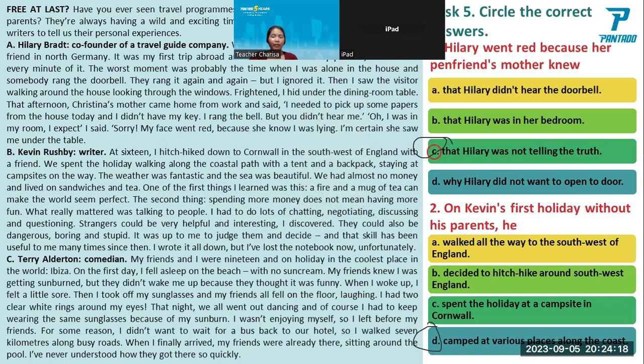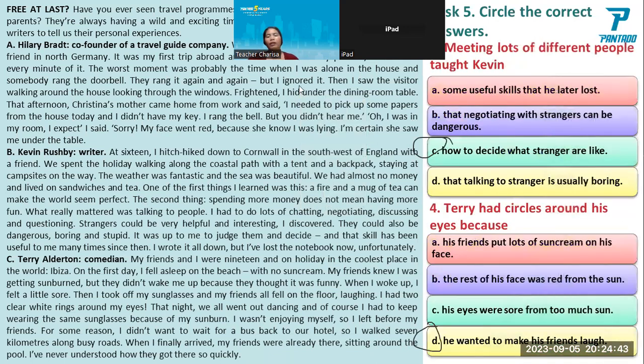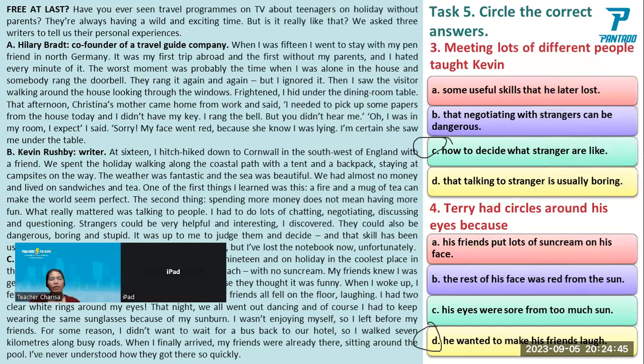Wow, that's very good. That Hillary was not telling the truth. Yay! So you got it. So Hillary went red because her friend's mother knew that Hillary was not telling the truth. Okay. So on Kevin's first holiday without his parents, he camped at various places along the coast. So here, let's move on.